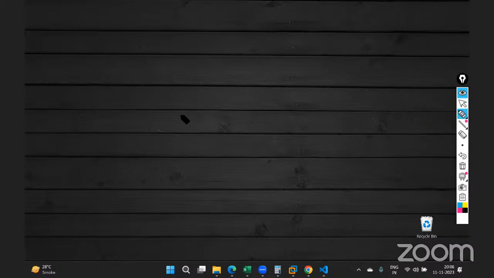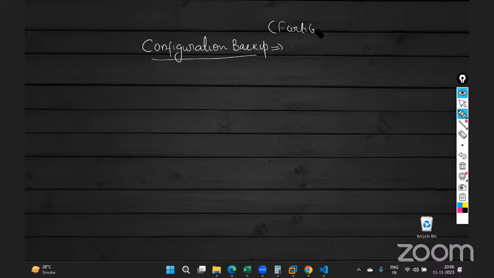Okay, so today's topic is basically configuration backup. And we are learning the FortiGate firewalls. It means the configuration backups in the FortiGate firewall, right? So that's what we're talking about, the FortiGate.